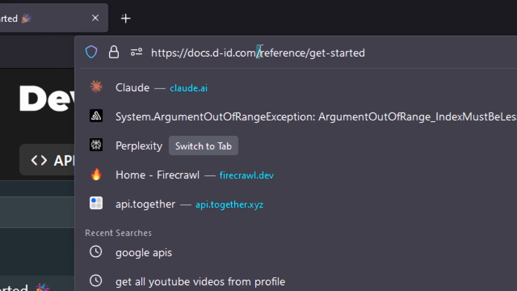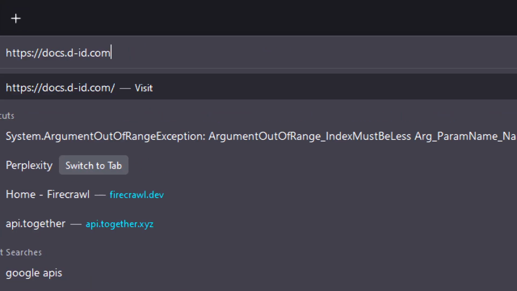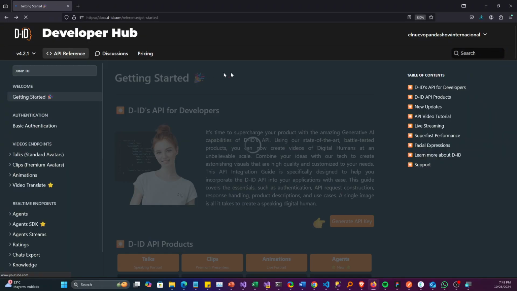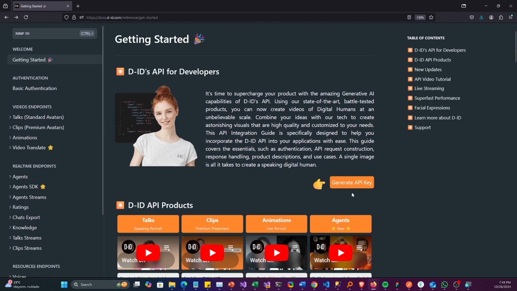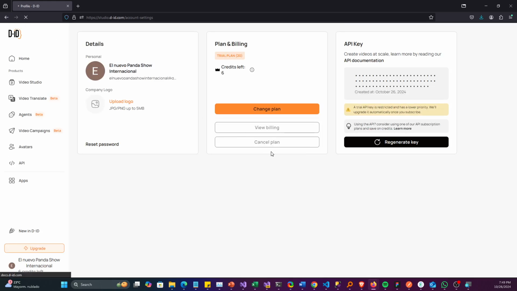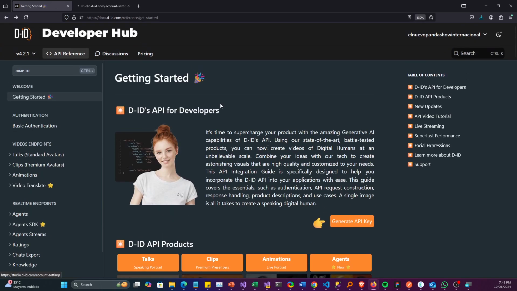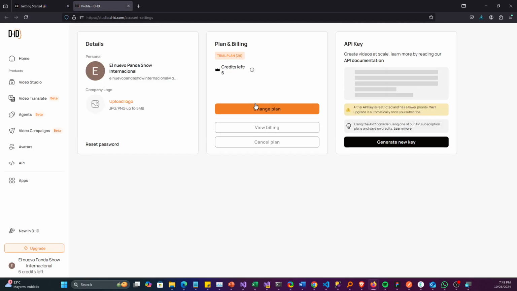After you are on this website, you have to go to the upper right of your browser and select login to create an account. After you have created an account, you have to go to getting started to generate an API key. This will take you to another website in which you can manage your account to see how many calls you have available, how many credits are left in your account.